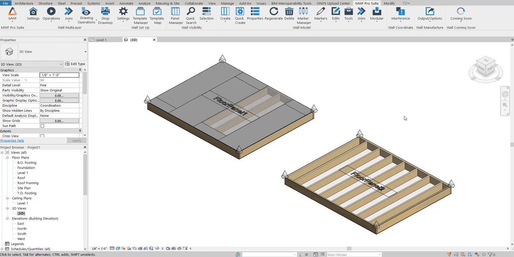Today we're going to take a quick look at how we can add sheathing to our floor panels. Unlike walls, we don't have the multi-layer option where we can add secondary layers and sheathing, but what we do have is a simple menu that allows us to add sheathing to our floor panels.